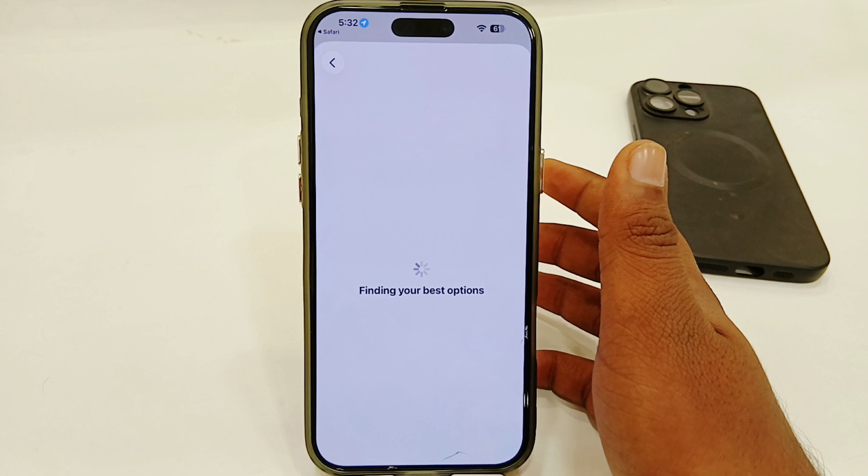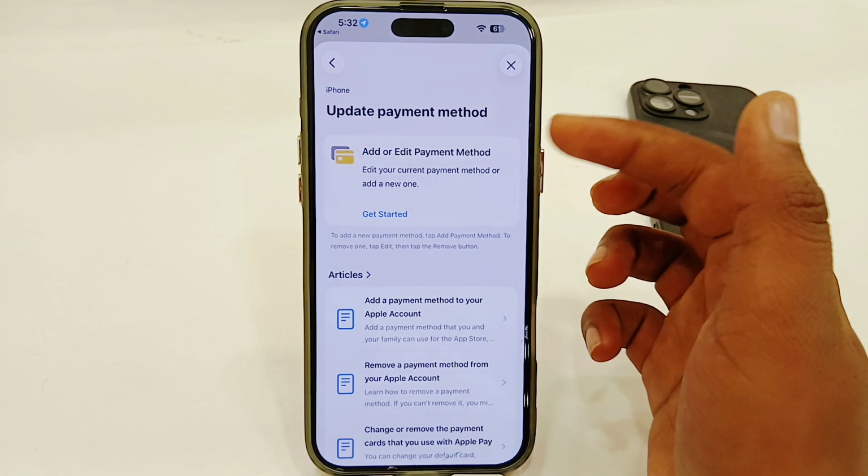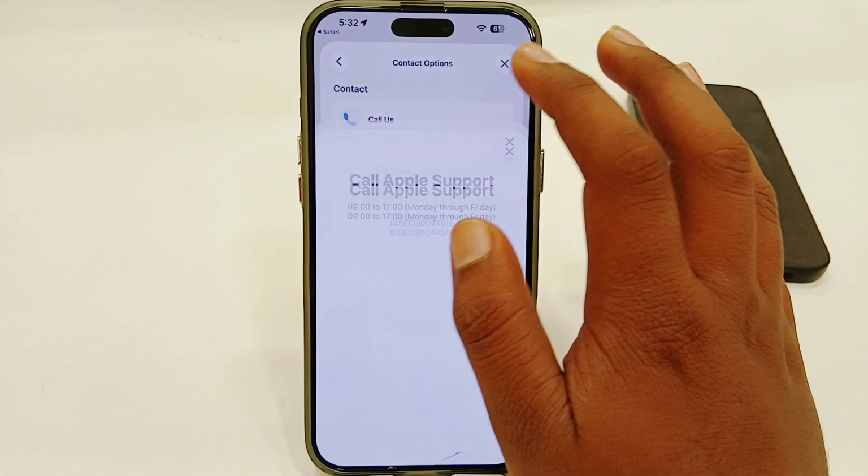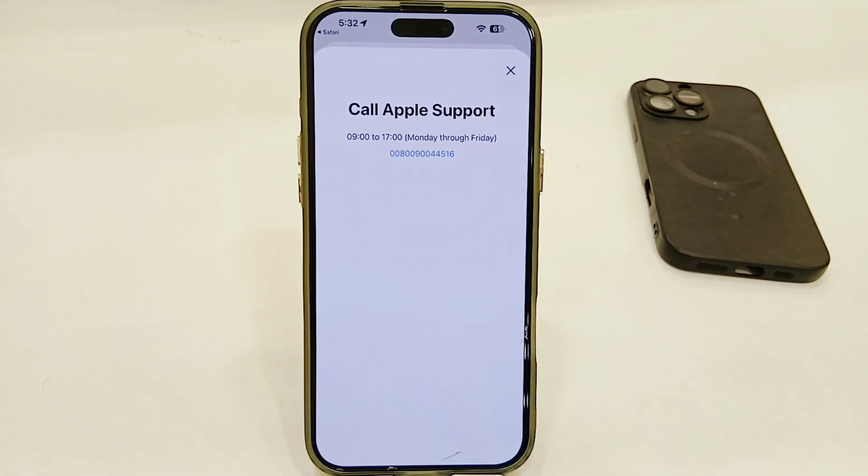And here you just have to wait for this loading. Then select Get More Help. Select Call Us. After that, you'll find a phone number whenever you want to talk. You simply dial this phone number and you will be connected with an Apple Support team member. You can discuss your issue and get official help from there. So after that, your issue will be fixed.